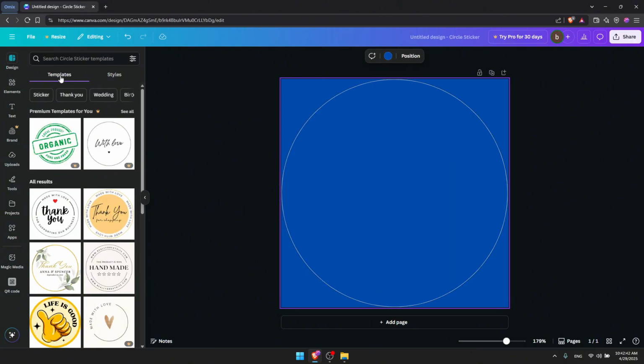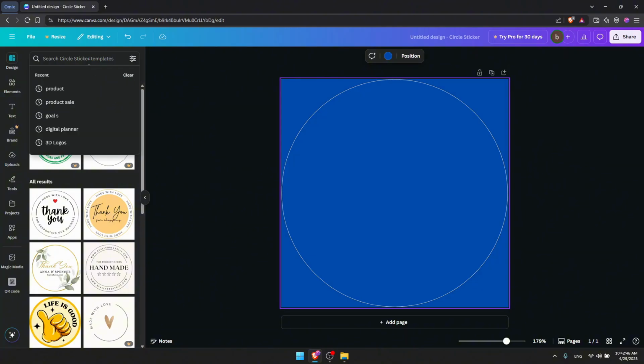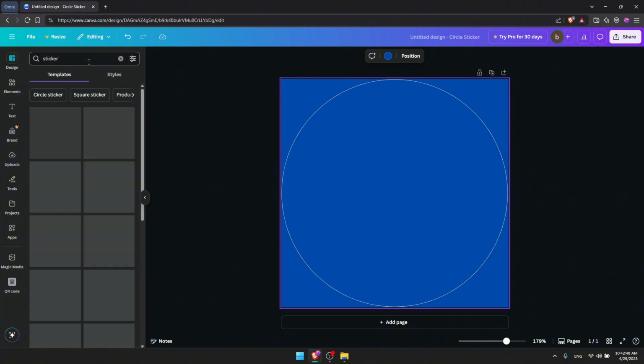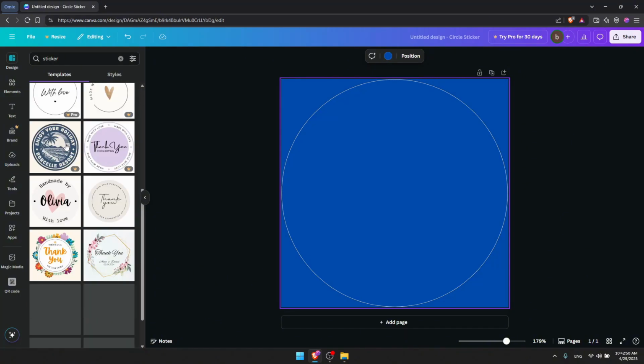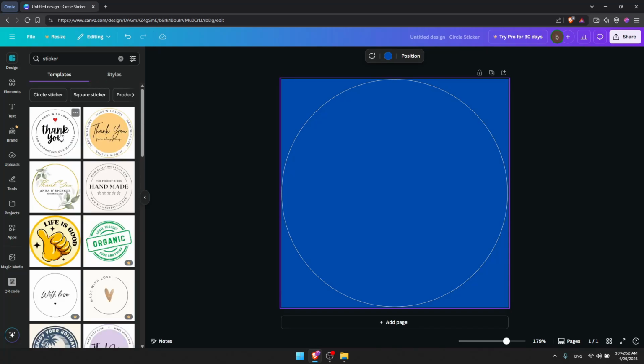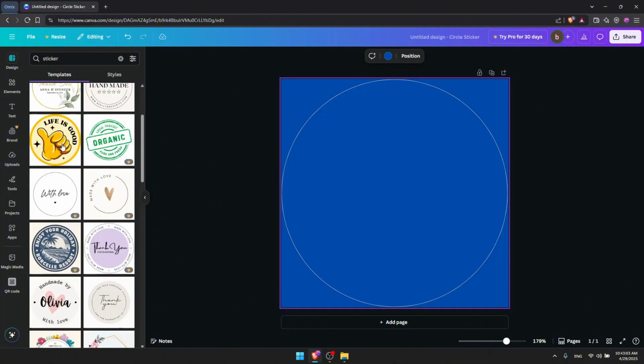As you can see, you have here in the template a lot of templates. If you go, as an example, here and type sticker and hit the enter button, you'll find a lot of templates that you can start from. And if you like any of those, you can keep using them, then make just small changes depending on whatever you want. But you can also start from scratch if you want to.